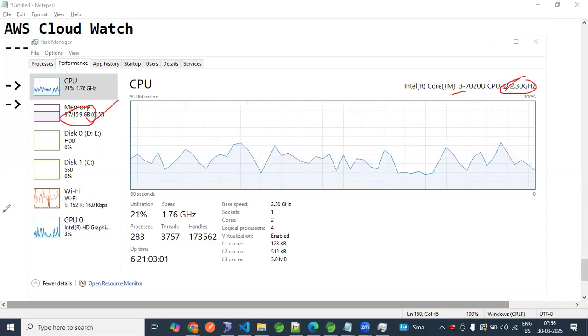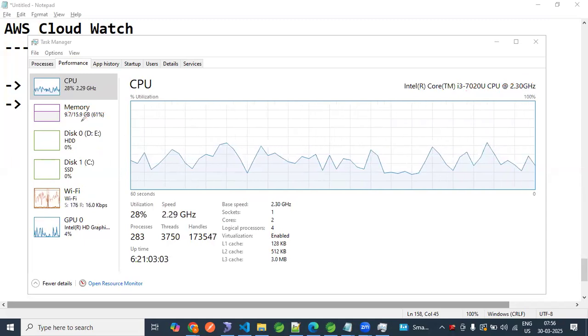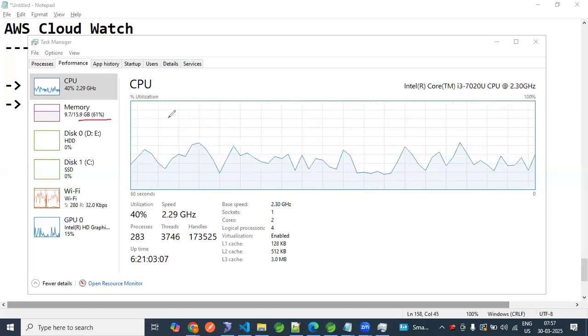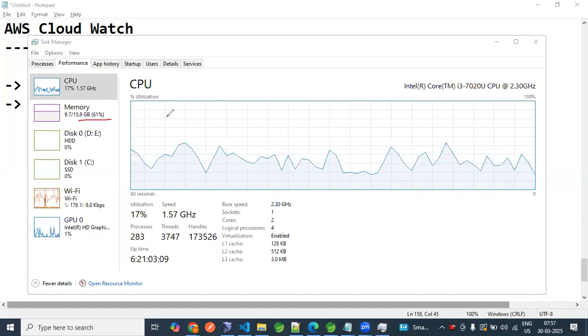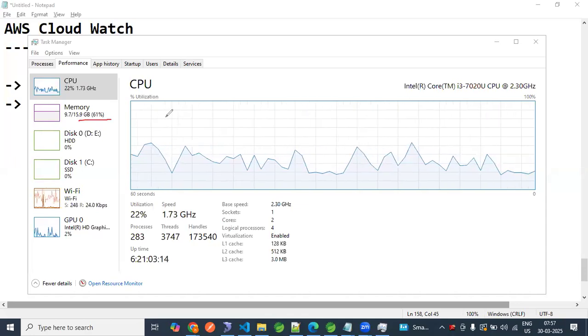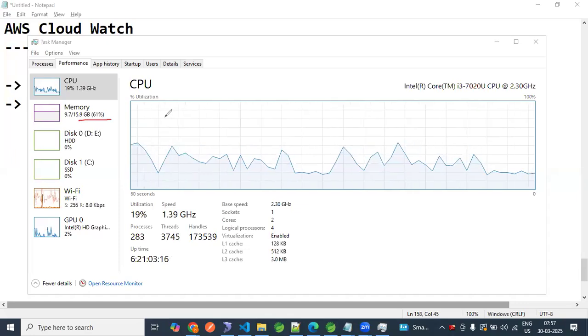Okay, so just imagine if this laptop had only 4 GB or 8 GB RAM. At that time, what challenges are we facing? We are facing system hang, slow down. Sometimes an application is not working.